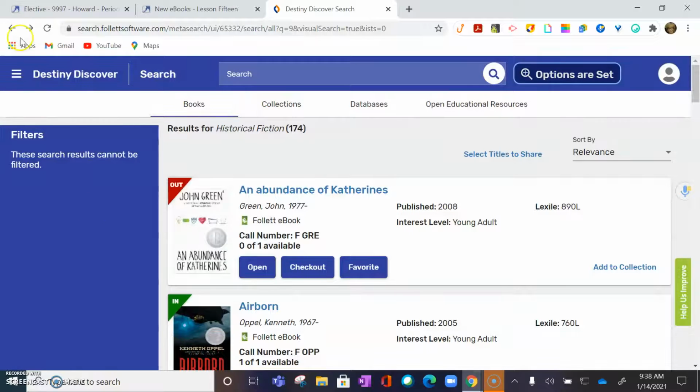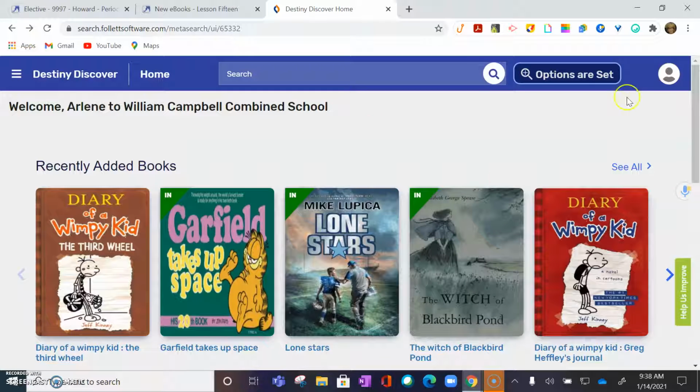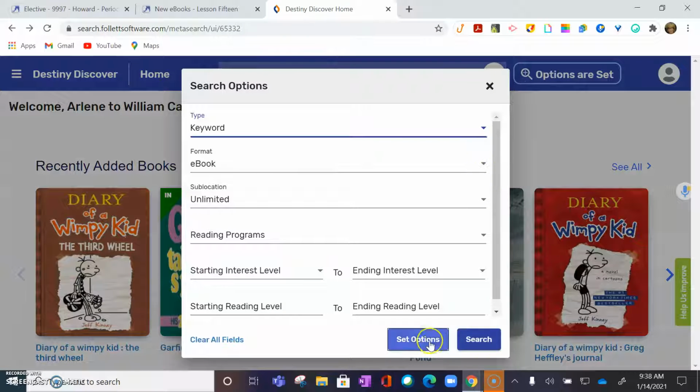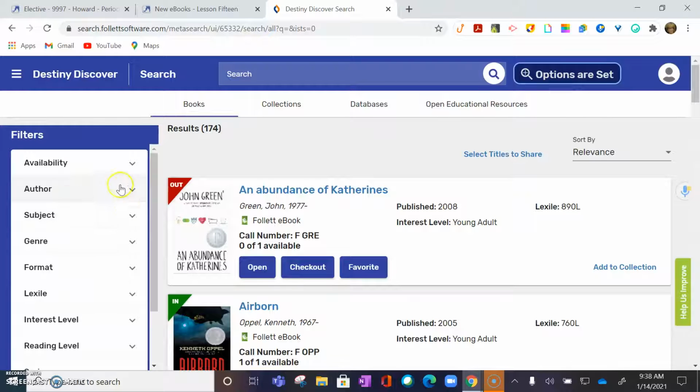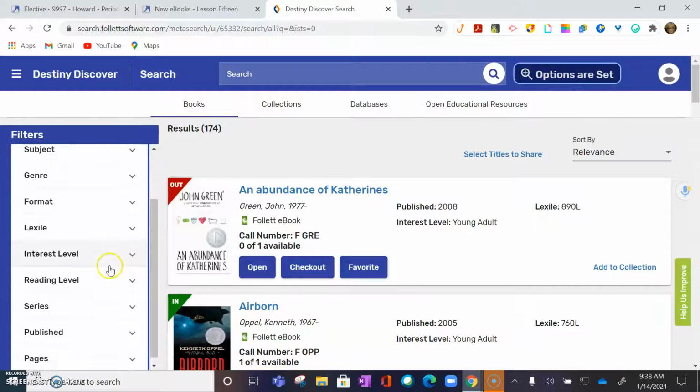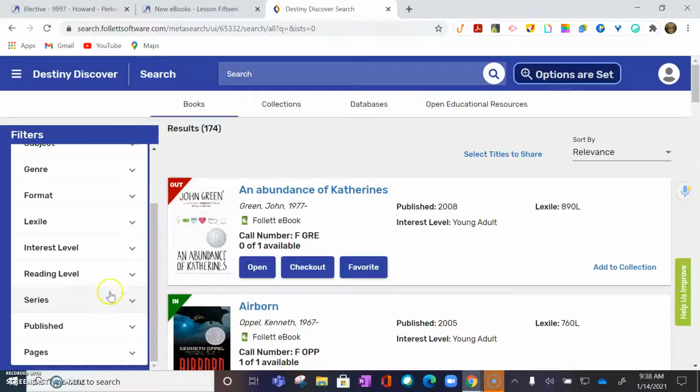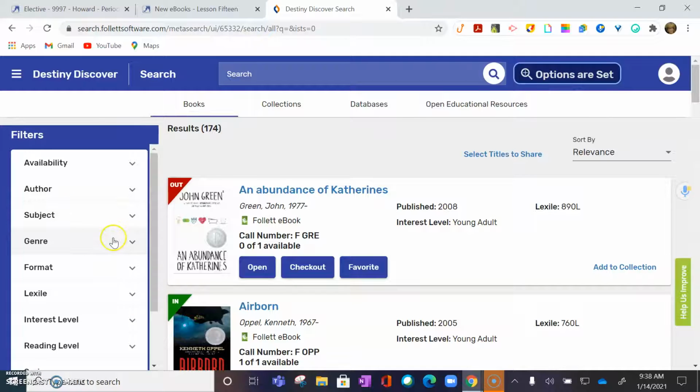Over to the left, I'm thinking the left had some more filters on that side. It usually, there it is. It will come up by author and subject and genre. Always choose their ebook format if they're looking for ebooks. Series, you may find some, but I think that the genre probably and the author.